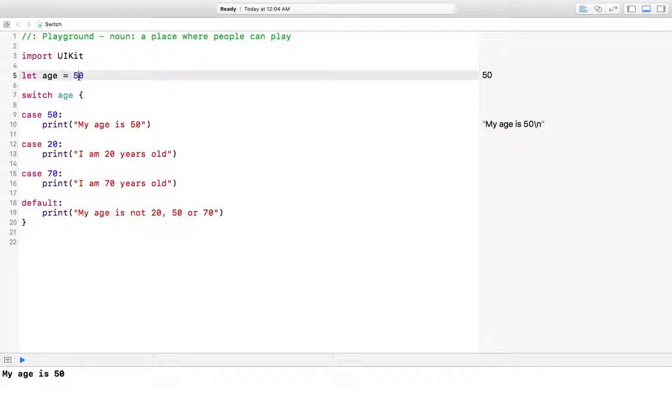So let's give it an age of 20 and let's check. You can see that it is printing I am 20 years old, and for 70 it will print I am 70 years old. And let's try an age which is in the default category. You can see that it will print my age is not 20, 50 or 70. So let's say you have 10 or 20 cases, then instead of using else if again and again, you can just use case statements and it will be easier to code.